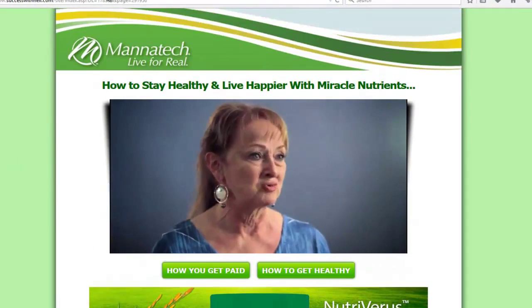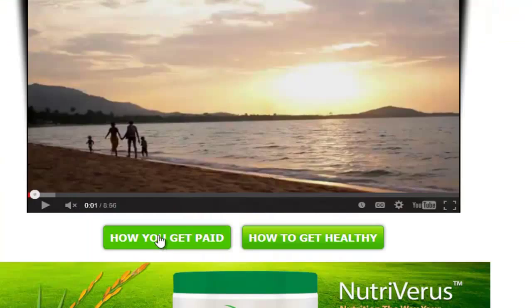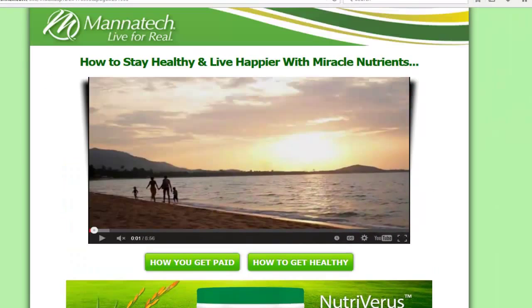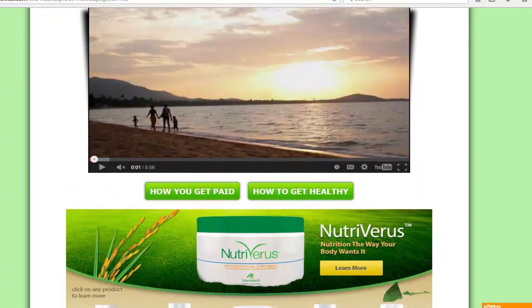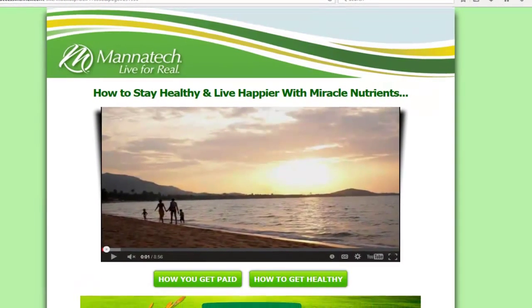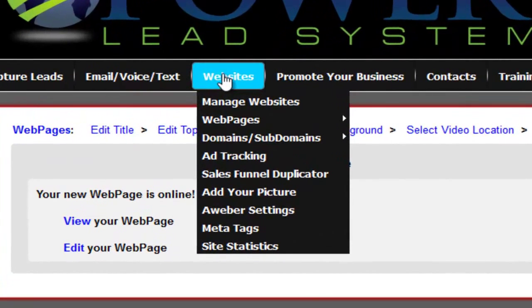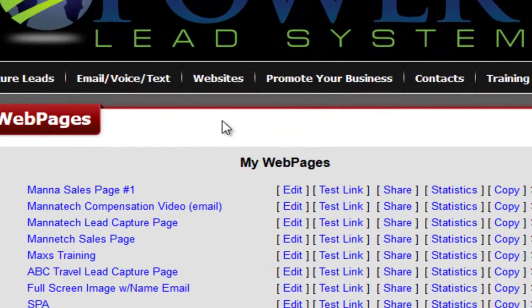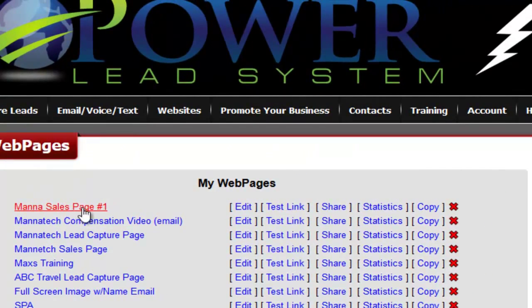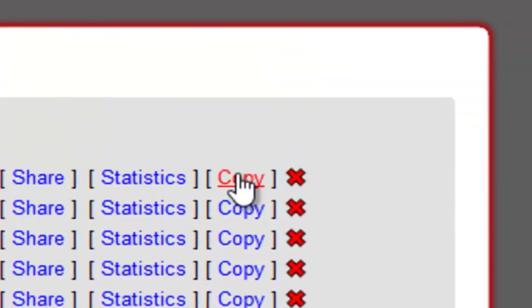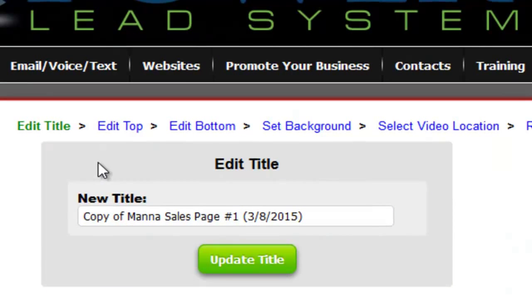So what I'm going to do is I'm going to go back and I'm going to create the pages that these two buttons link to. And the great news is I've already created this page. And so all I have to do is copy it, and then making changes is going to be a lot easier. So the first thing I'm going to do is I'm going to go back and I'm going to hover over websites and click on web pages. And you'll notice Mana Sales Page 1. All I'm going to do is click copy. And now I've made an exact copy of that page.